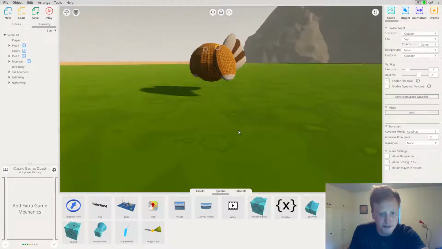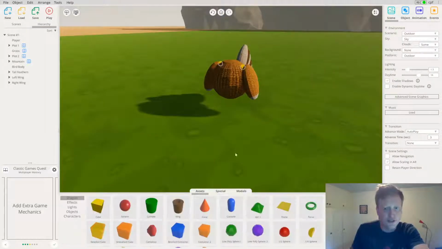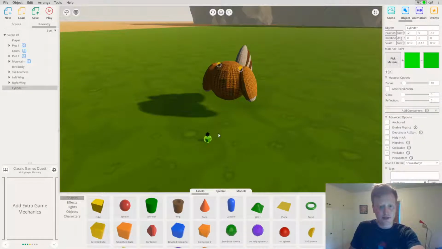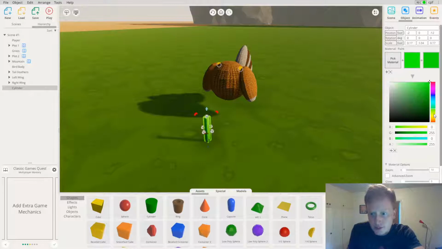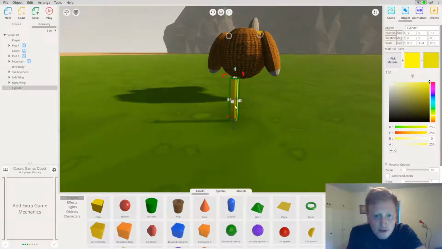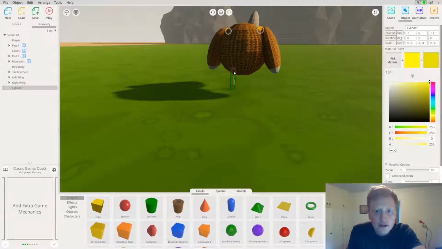All right, so I have my first animations made. Now I want to continue on with building the parts of my bird. And I'll start with its legs now. So I'll just do some stubbly little chicken legs. There we go, just like that.